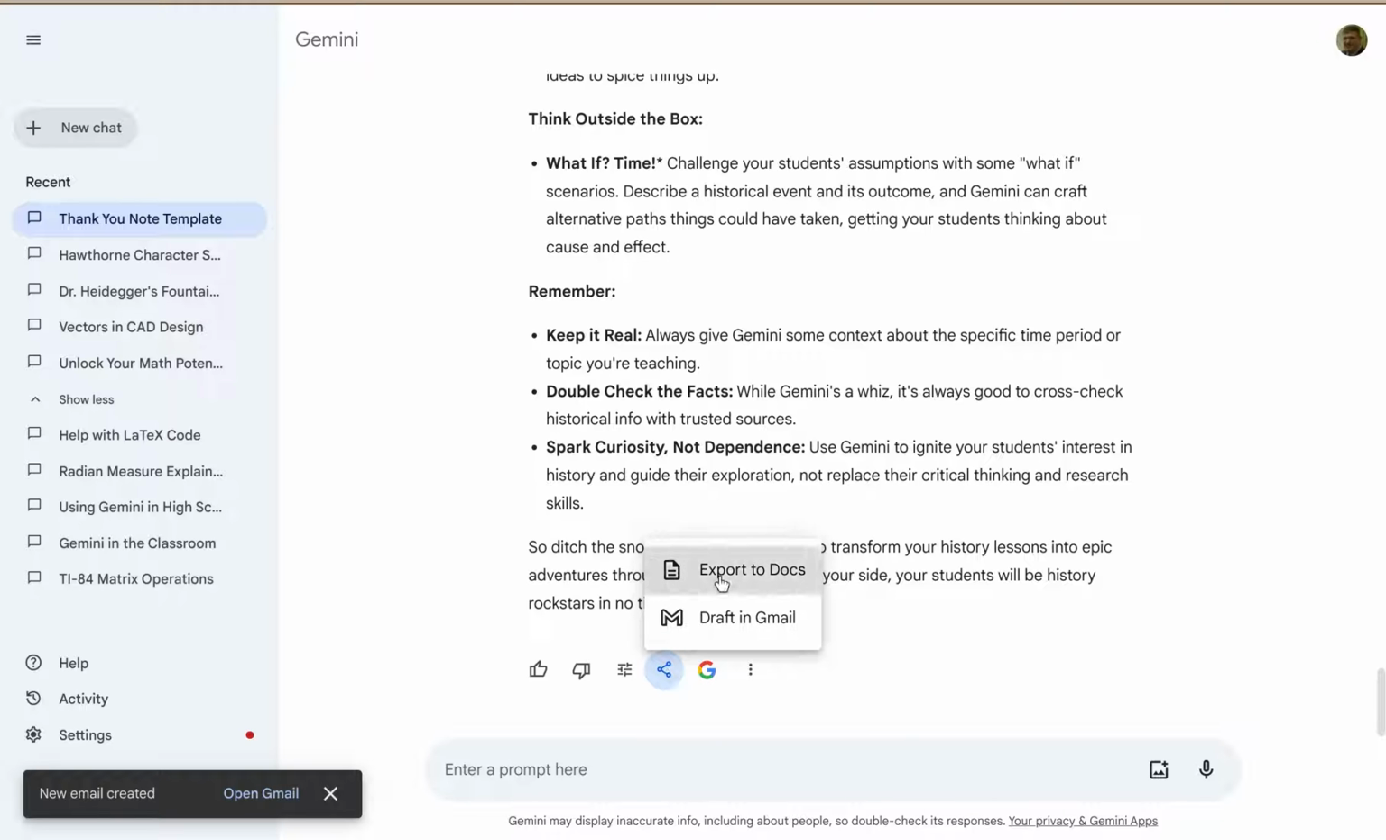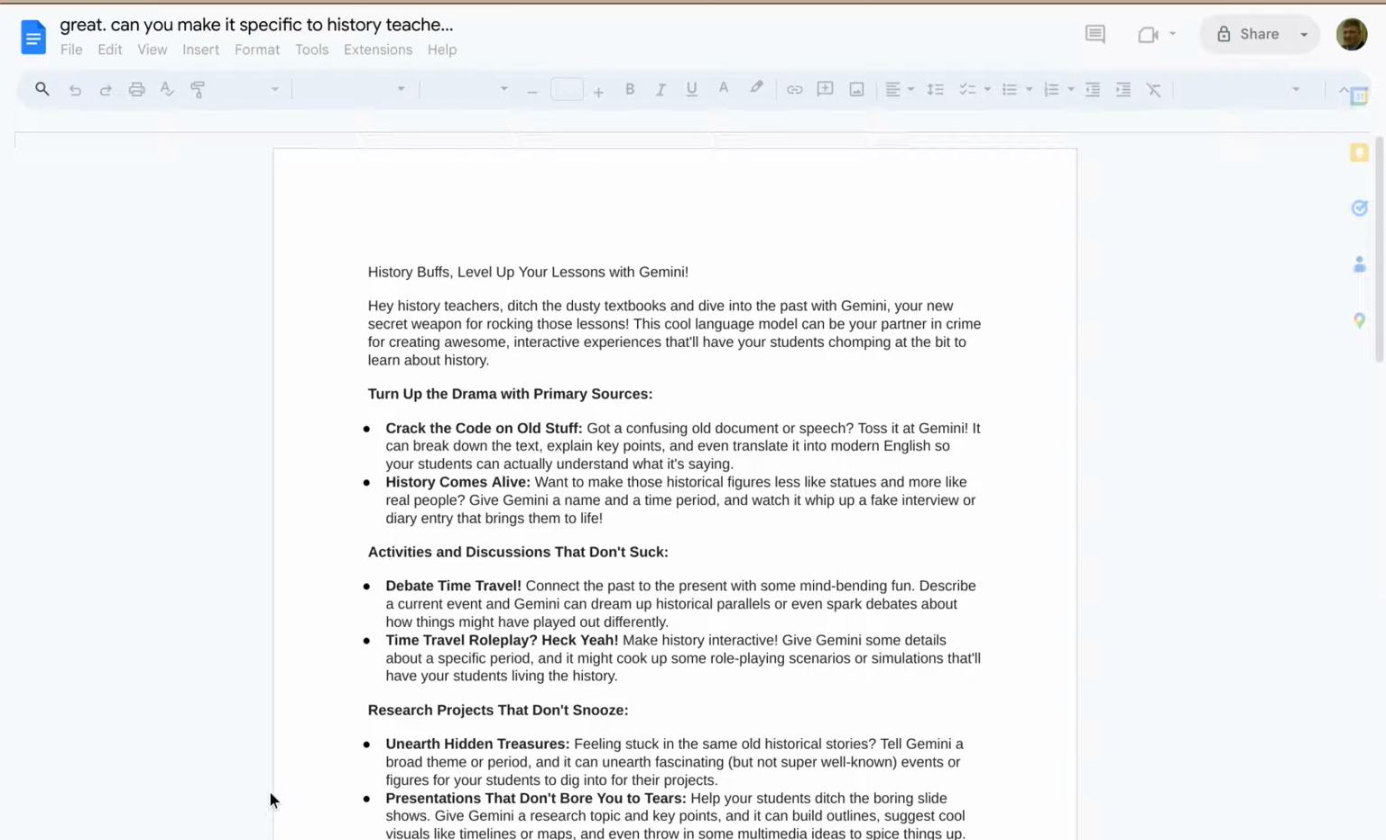if I click on Export to Docs, this will create a Google Doc with this result in it. Unfortunately, it doesn't automatically open it, and it doesn't let you determine where you want this document to go. If you want to organize it in Drive, it just creates the document. You can click on it. It will open it up. You can organize it later, but it does create the document.